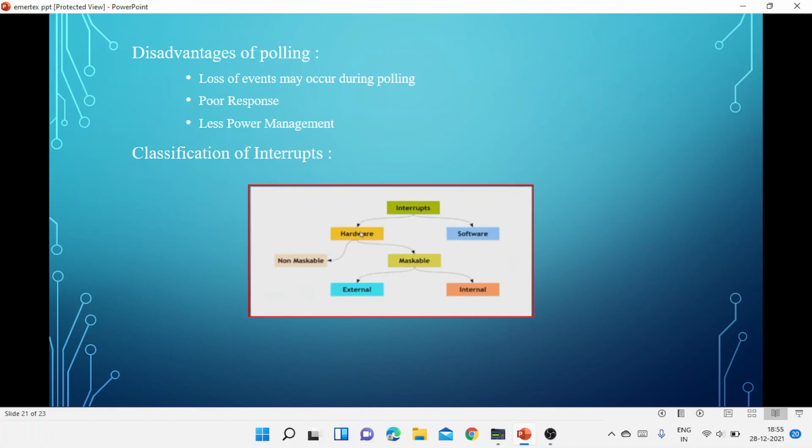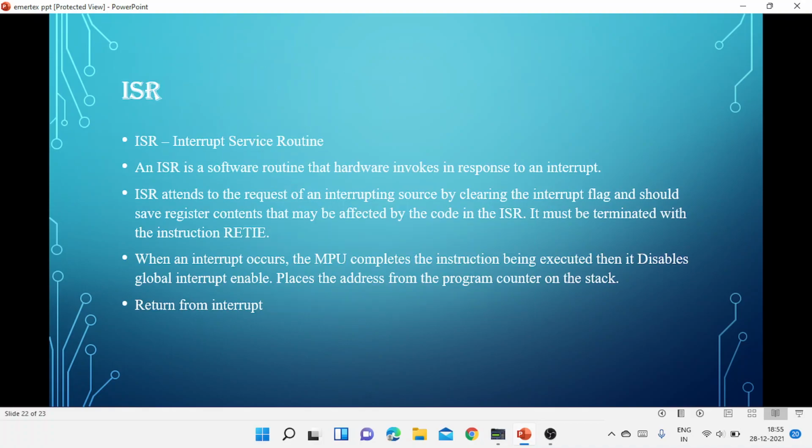Classification of interrupts. This is the classification of interrupts: hardware interrupt and software interrupt. Hardware interrupts are again classified into non-maskable and maskable, and maskable is of two types: external and internal maskable interrupts. ISR means interrupt service routine.